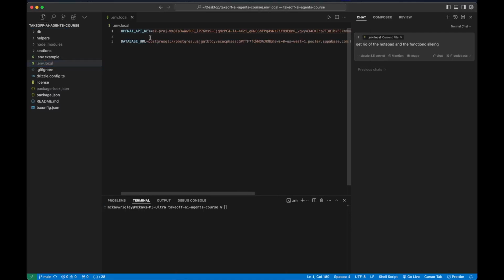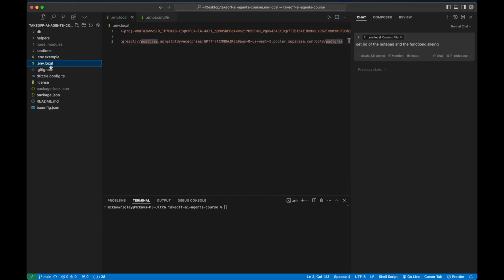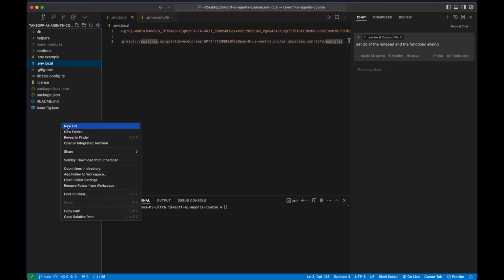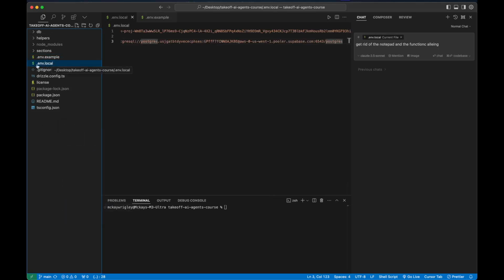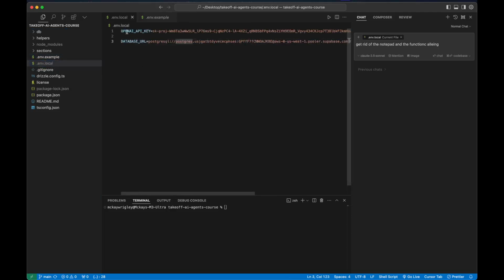What we're going to do here is paste this in. You're also going to see this database URL here. That's going to come into play for the memory section, so you don't need to worry about that right now. You're going to notice, wait, I don't have a .env.local file. You're going to need to right-click in here or click the new file button, and copy these values from .env.example into .env.local. So you're going to have your OpenAI API key and your database URL. This value will still be blank for you, so you don't even need to worry about that.